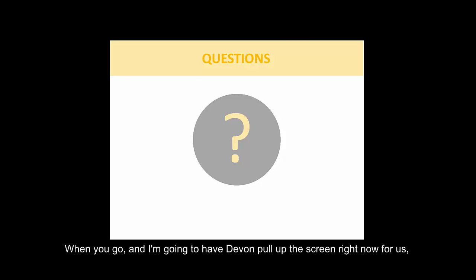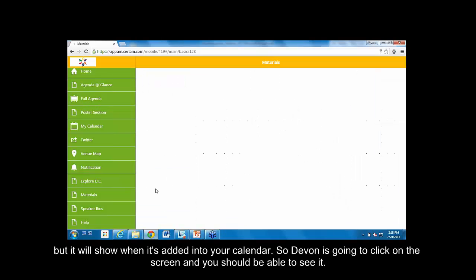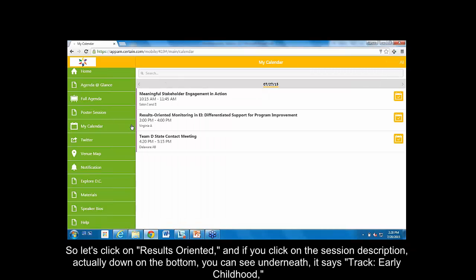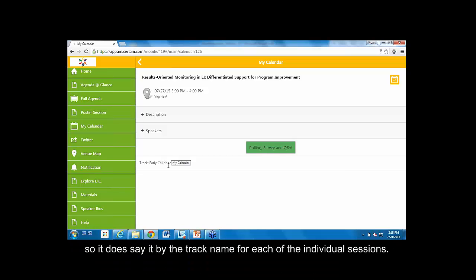Devin, I'm going to have her pull up the screen right now for us, but it will show when it's added into your calendar. So Devin's going to click on the screen and you should be able to see it. Let's click on results oriented. If you click on the session description, down at the bottom you can see underneath it says track early childhood. So it does say it by the track name for each of the individual sessions.